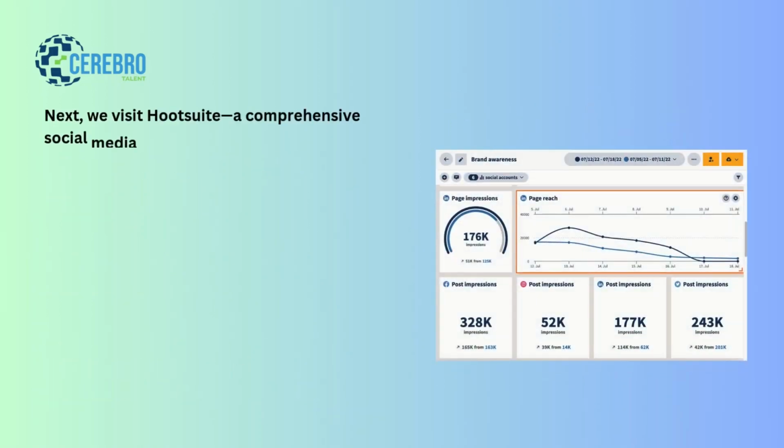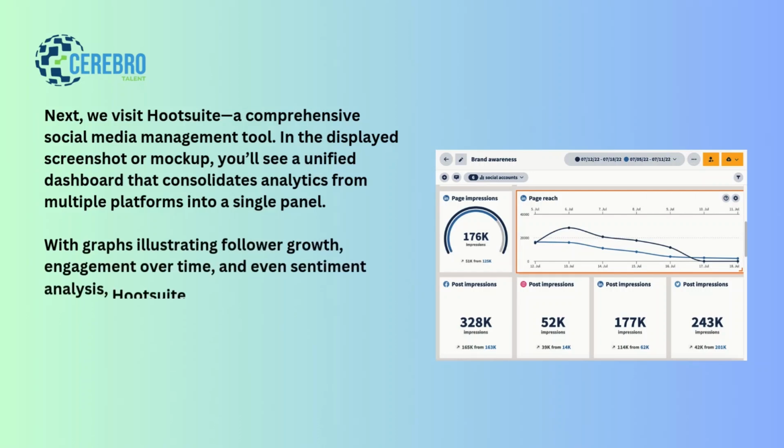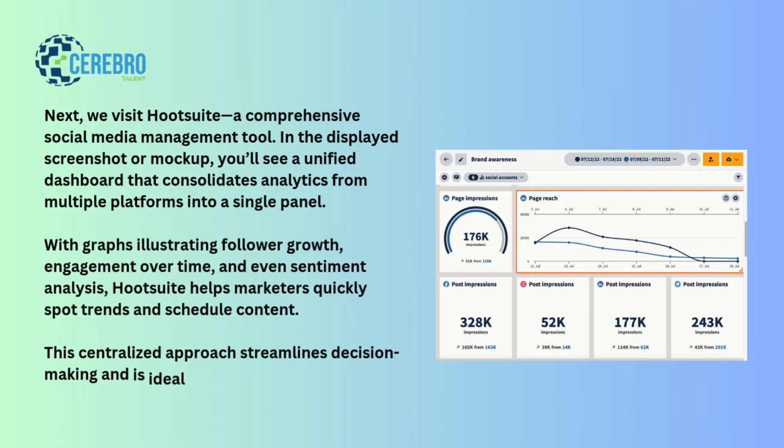Next, we visit Hootsuite, a comprehensive social media management tool. Here's a screenshot of their dashboard, showcasing a unified view of multiple social media platforms. By linking your accounts, Hootsuite consolidates performance metrics, reach, engagement, clicks, and more into a single analytics panel. You'll see graphs illustrating follower growth, engagement over time, and even sentiment analysis for comments. This centralized approach helps marketers quickly spot trends, schedule upcoming content, and compare performance across different networks, all from one easy-to-navigate platform.